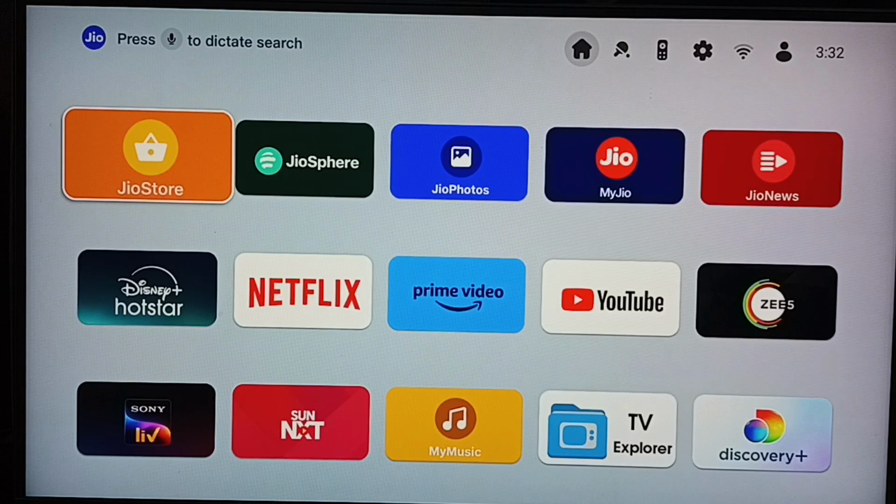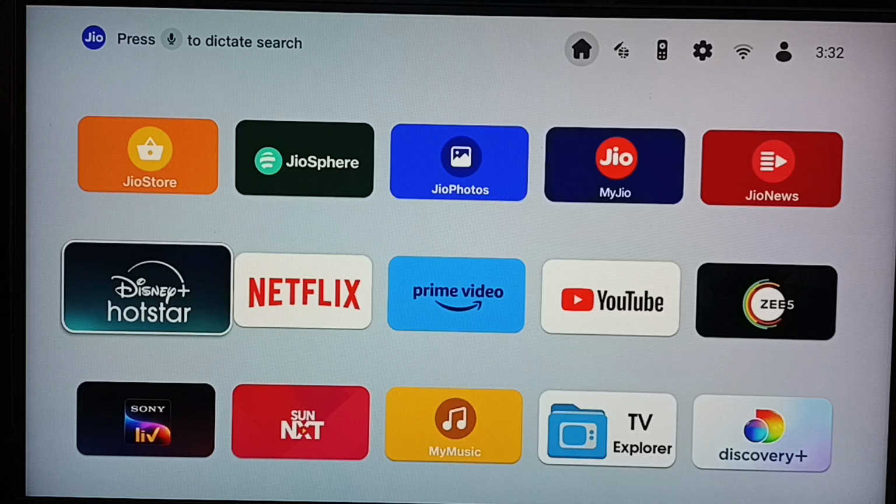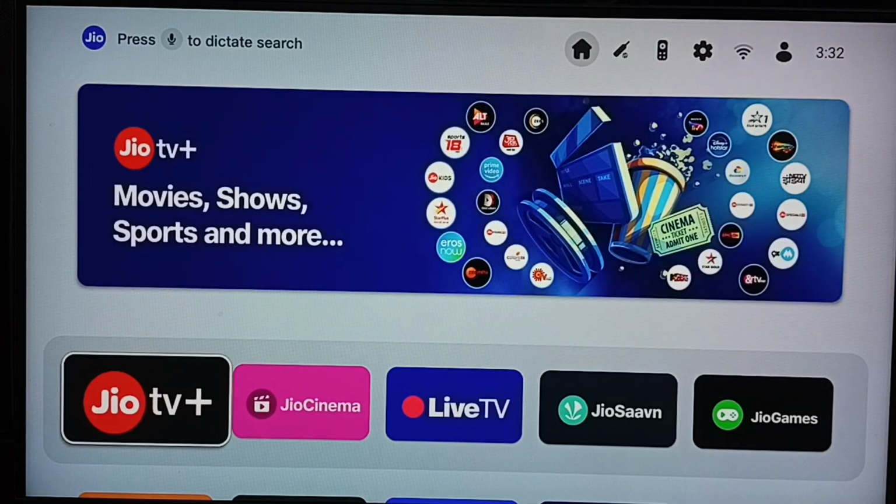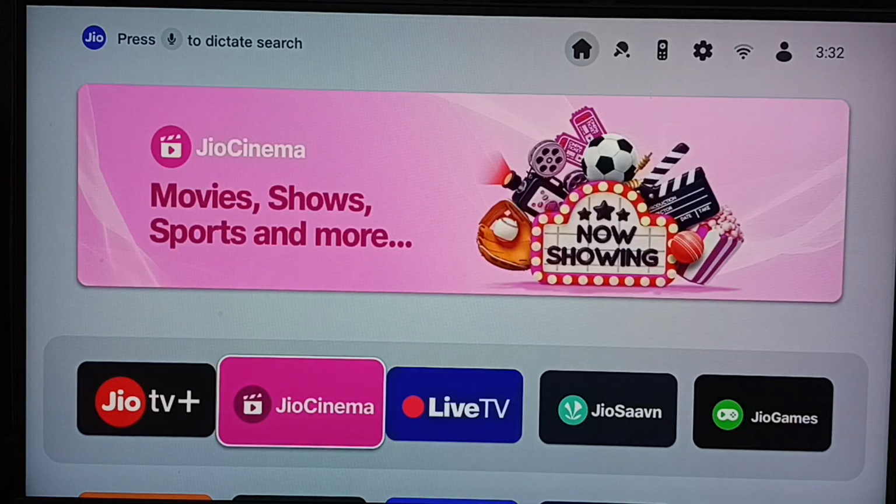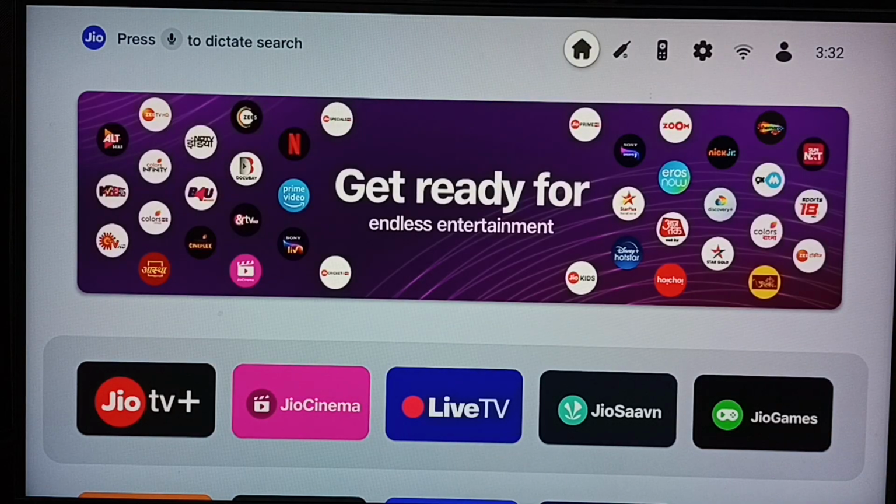In home, here you can see Hotstar app icon. From here also you can open. Okay, so this way we can install Hotstar app. So you can try this.